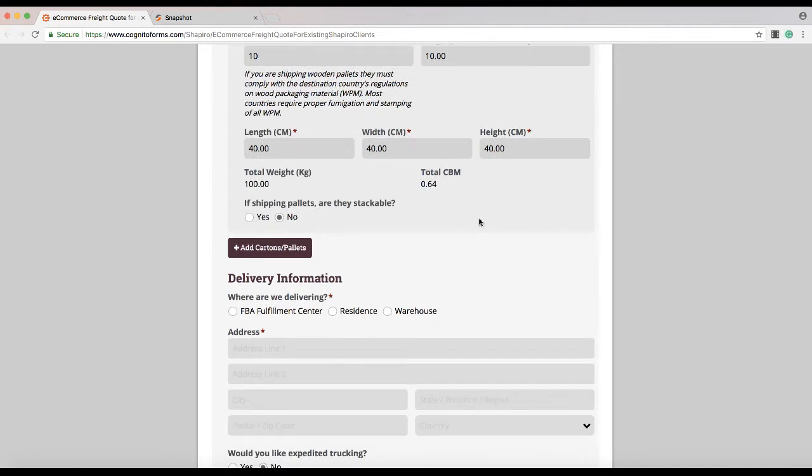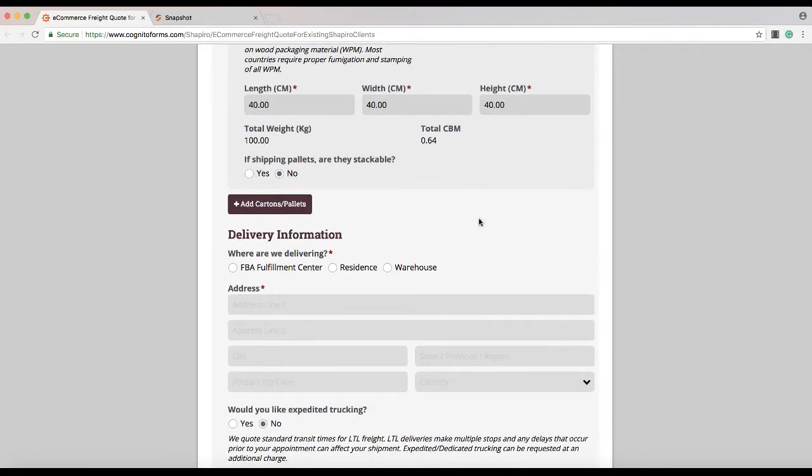Now, where are they delivering to? They can deliver directly to an FBA fulfillment center for Amazon. Now, let's say you're selling out of your own business. If you don't have a warehousing facility, like a storage facility, you're probably having it dropped at a residence. Even if you're having it dropped at your business, it's still going to be considered a residence because you don't have a loading dock.